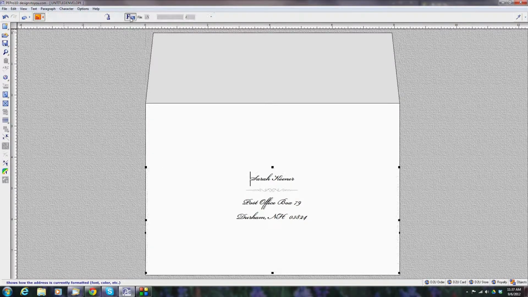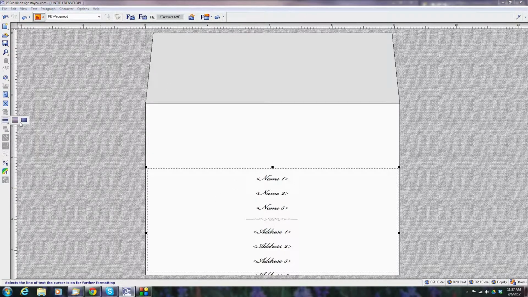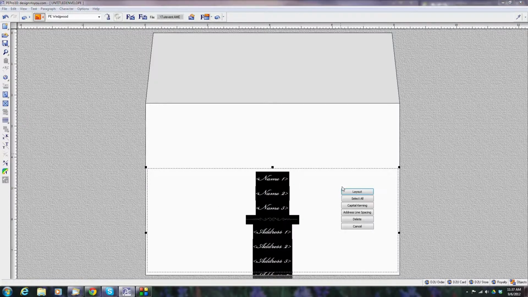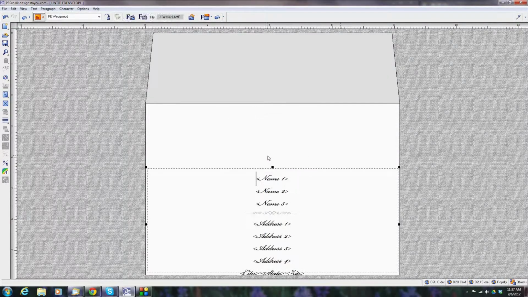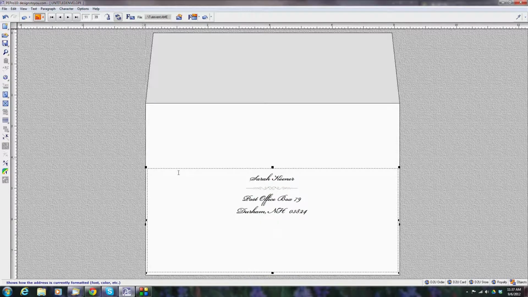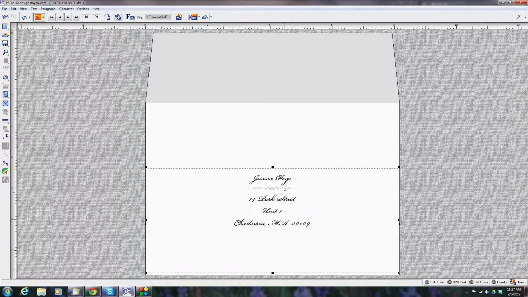So I'm going to come in here, select all my lines, right click and choose my address line spacing, and I'm going to make it 85% of the current height. Let's see if that looks a little tighter, and scroll through the list and make sure there are no descenders that are dripping down into my, looks like it might be a little tight here.